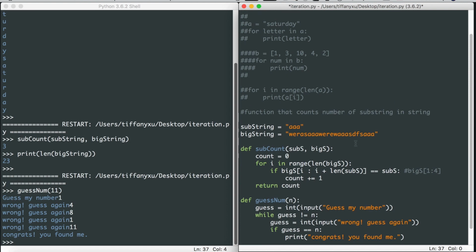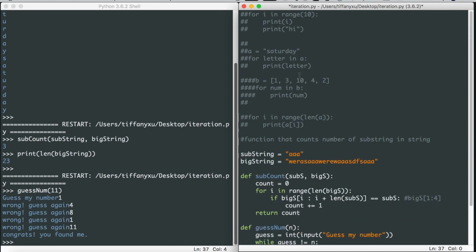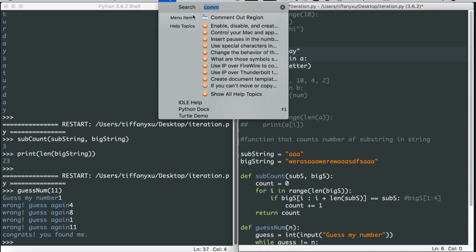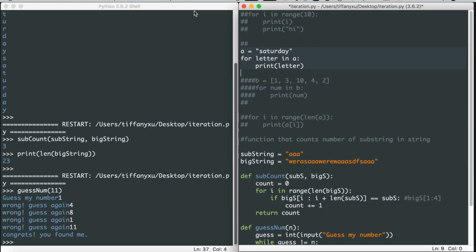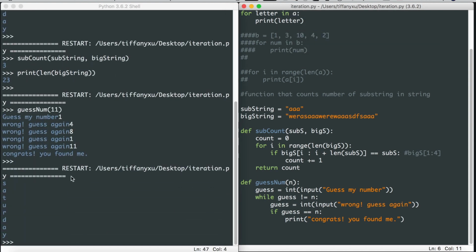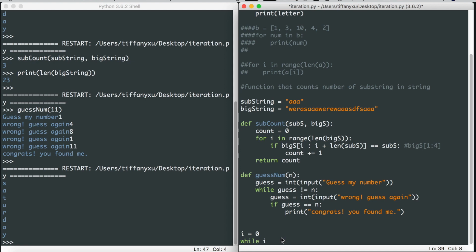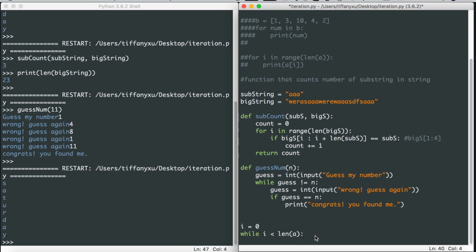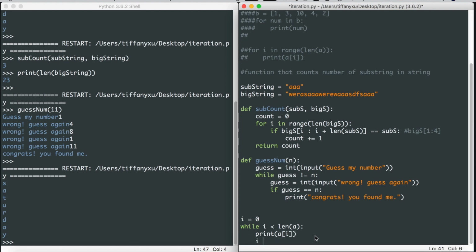So let's try to convert this first for loop that we did into a while loop. So remember, we wanted to print out every letter of this word. So just to remind you, let's print that out. Cool, we see that it prints out each letter of Saturday. So now I want to do this with a while loop. So I'm going to initialize some variable with 0, and I'm going to say while this number is less than the length of the string, I'm going to print the string at that number, and then I want to increment this number.